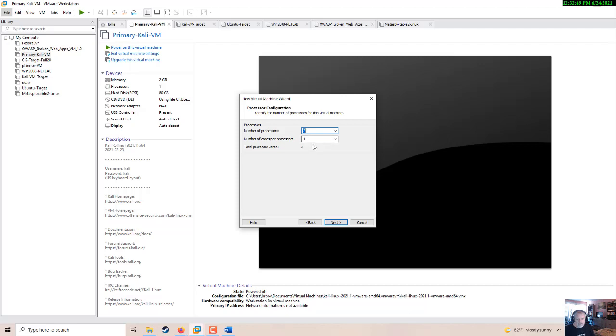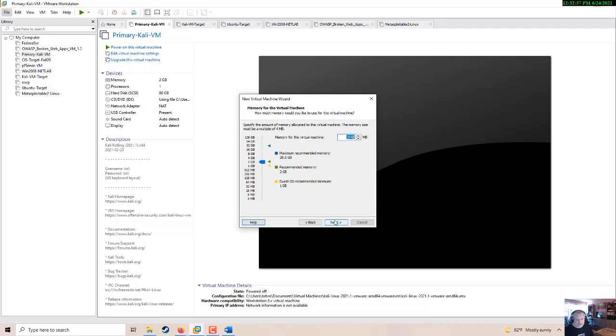You can keep 2 processors and 1 core per processor. That's perfectly fine. If you have a higher end processor like an i7 or a Ryzen 7, you could go 2 and 2. I'm going to keep it at 2 and 1. For the RAM, you can keep it at 2 gigs, but if you have more RAM, the better. The faster it'll install, the faster it'll do tasks, etc.